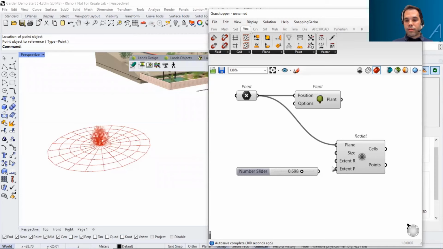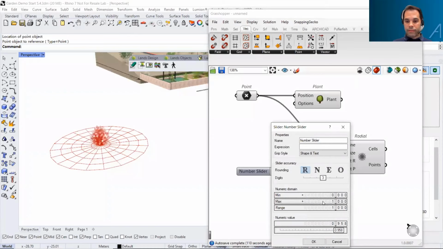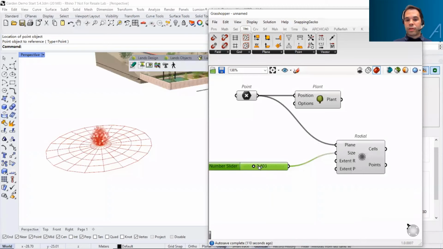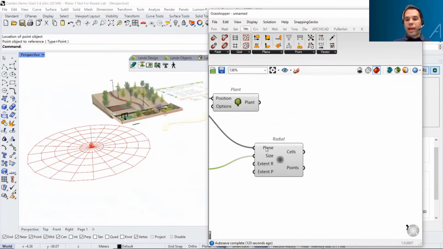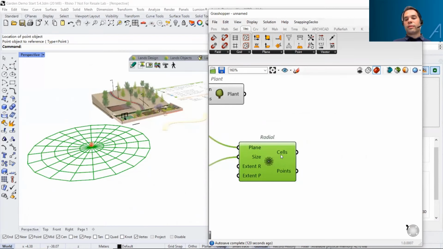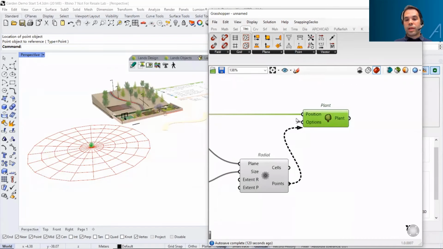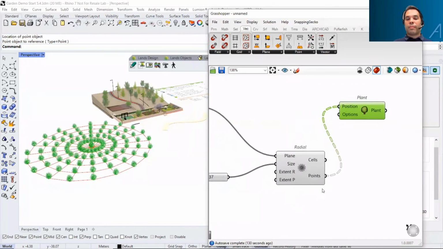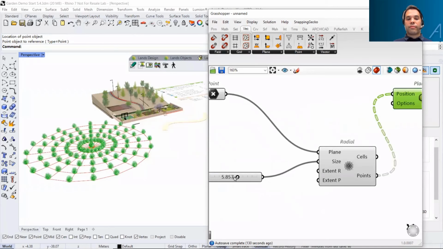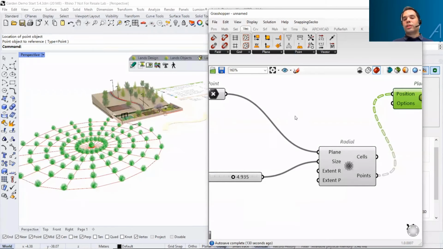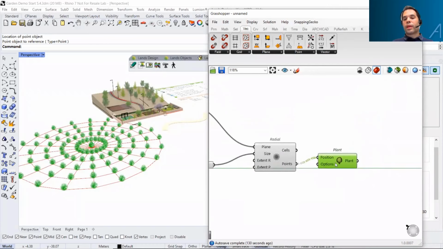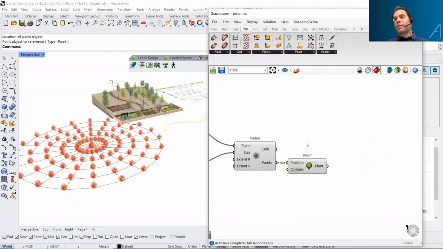I'm going to change this to have maybe a bigger value. We can have a parametric distribution of this radial array, and this component generates cells and points. So instead of a single point, I can use all these points as the position of my plants. So you can integrate Lands Design into these parametric workflows, and this also helps to integrate Lands Design with Rhino inside Revit.